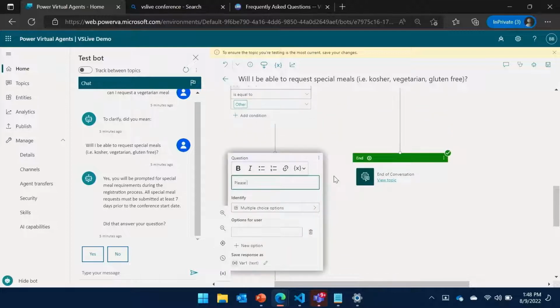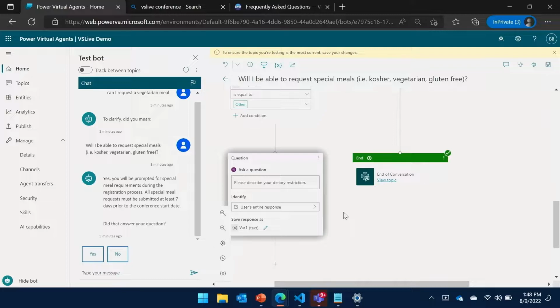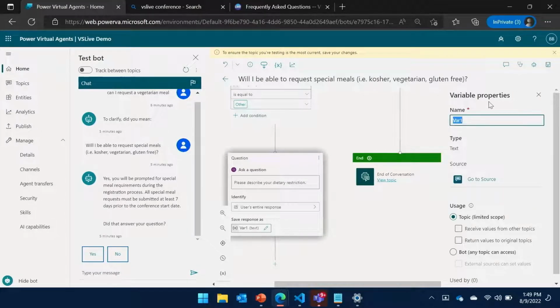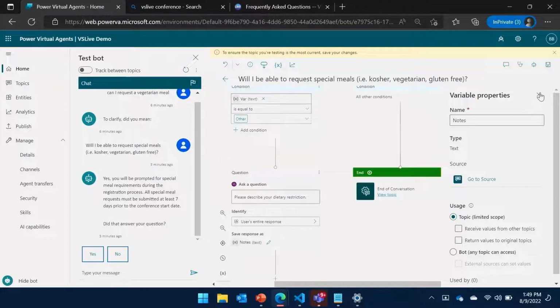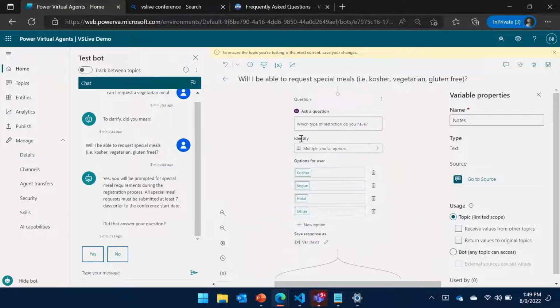And here I'm gonna say, hey, please describe your dietary restriction. And this time I don't really know what the user is going to say. They're just going to give me a sentence in this case. So I'm going to say, just take whatever they respond and put it in a variable. So entire response. This is the note. We'll call it notes. There we go. And so this is a piece of text that we stored, and we've also captured their restriction.